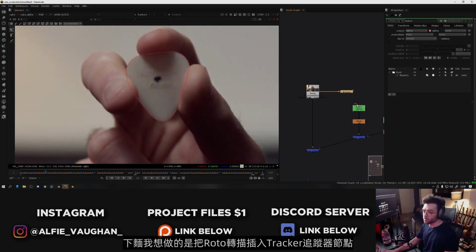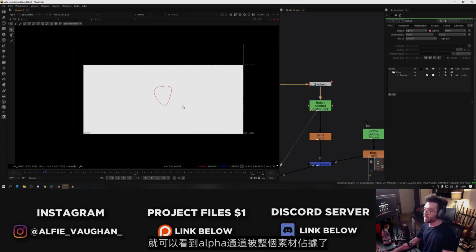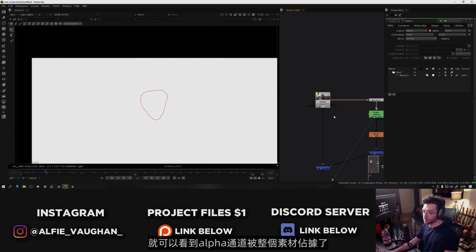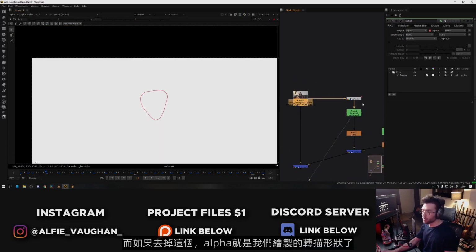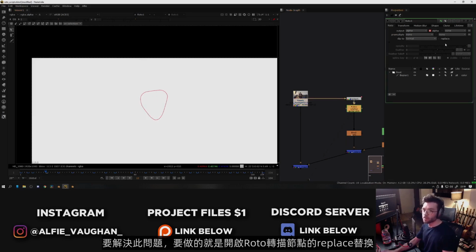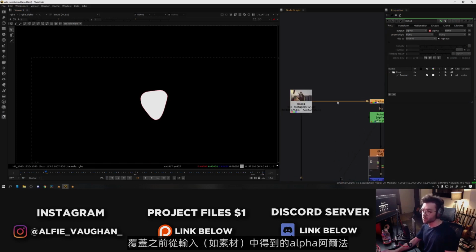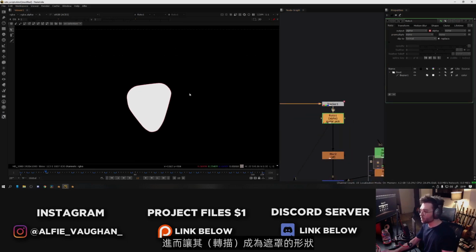What I then want to do is plug the roto into the tracker node, but now if I look at the roto node and press A, you can see the alpha channel is taken up by the whole of the footage because the alpha channel is coming from here. Whereas if I unplug it, the alpha is just the shape of the roto that we've drawn. So to fix that, what you have to do is turn on replace in the roto node. This will override any alpha coming in from the inputs before, like the footage, and it will just make the alpha the shape of the mask.